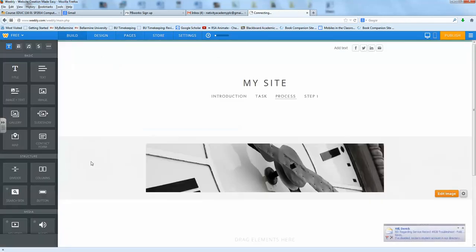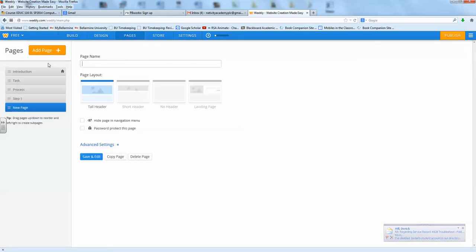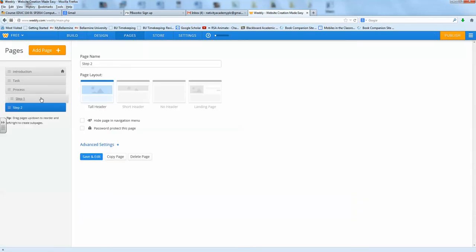Hit save. I'm going to go to pages again. I'm going to add another page. I'm going to type in step 2, save. And now what you can see is I have in my navigation an introduction, a task, a process, and 2 steps. These steps are really not pages. If you know anything about a web quest, they should belong under the process. So I'm going to go back to pages, the tab here, and I'm just going to click and hold down and drag those in like that.